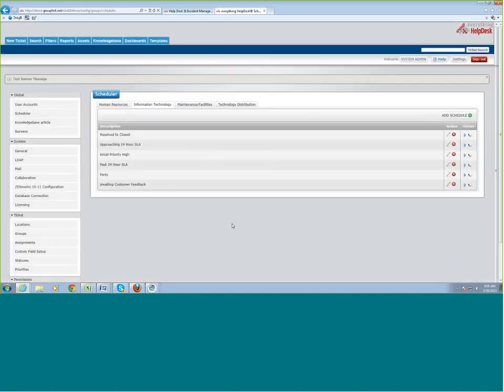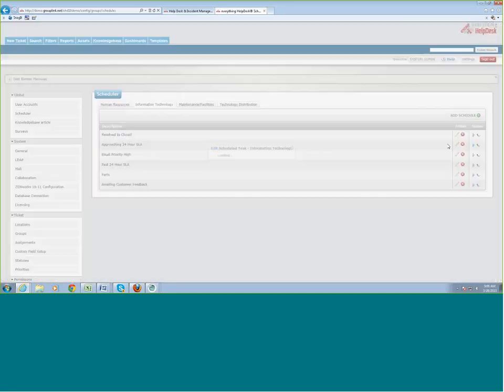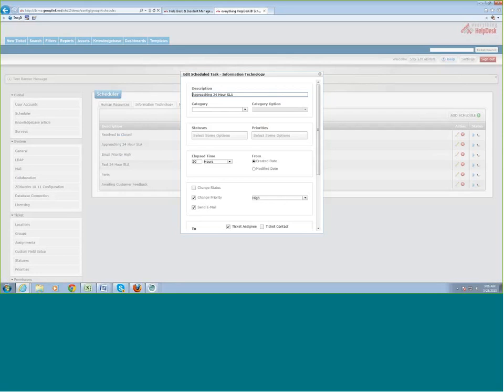Another example we have here is approaching a 24-hour SLA. If your company has an SLA that every ticket needs to be addressed within 24 hours, I've set up this item so that it sends out an email to the technician at 20 hours. So I've just titled this one, Approaching the 24-Hour SLA, and right here I'm saying 20 hours from the time that the ticket was created, I want to change the priority to high, and I want to send an email.